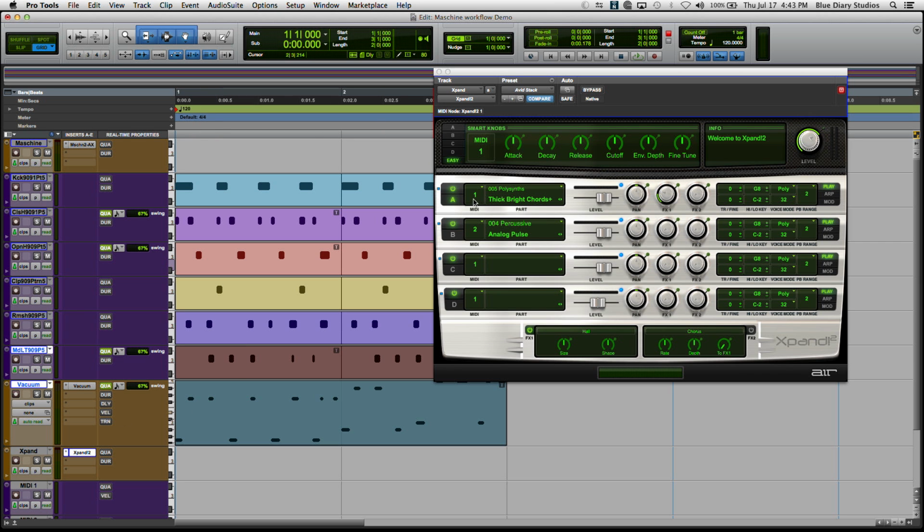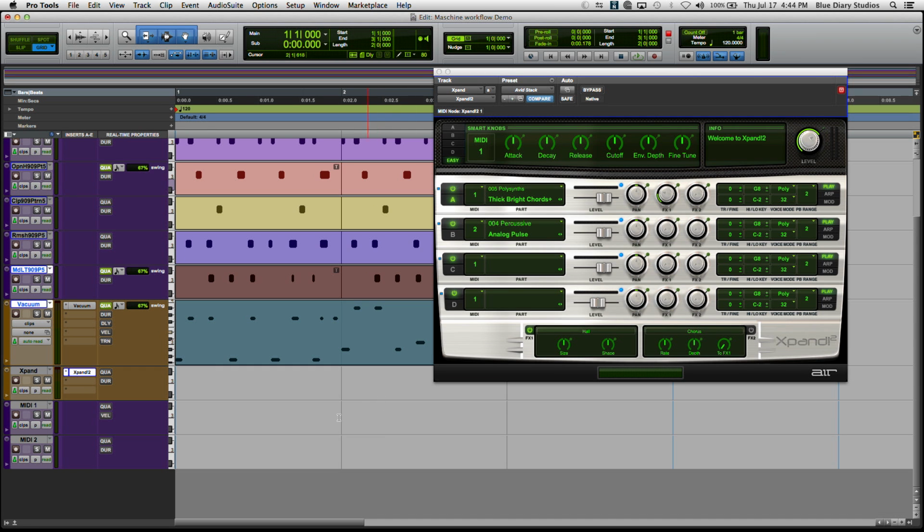On MIDI channel 1, I've got this bright chord sound, and on MIDI channel 2, I've got this analog pulse sound that I'll use to do this really cool arpeggiation. Well, I can't record them both on the same instrument track, so of course, I'm going to use MIDI tracks for that. So I've got a couple of MIDI tracks here, and let's set those up for record. We want to make sure we do everything correctly.